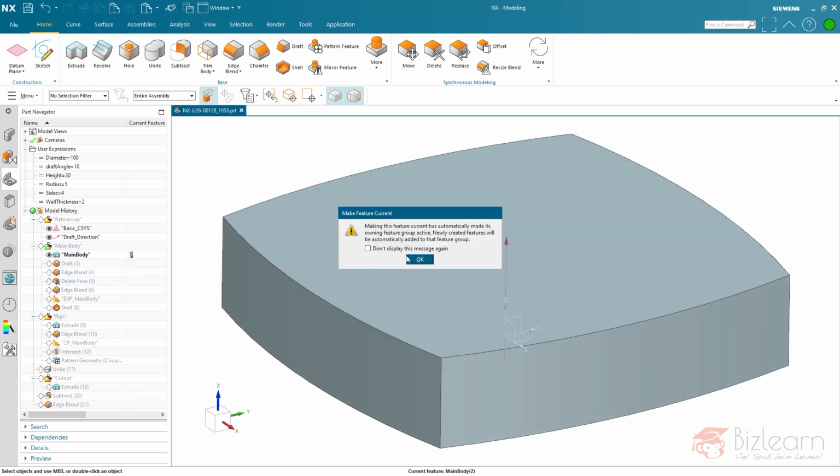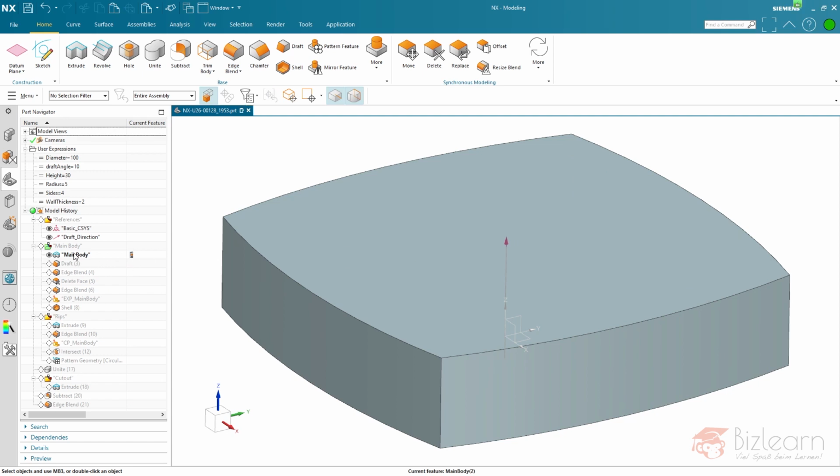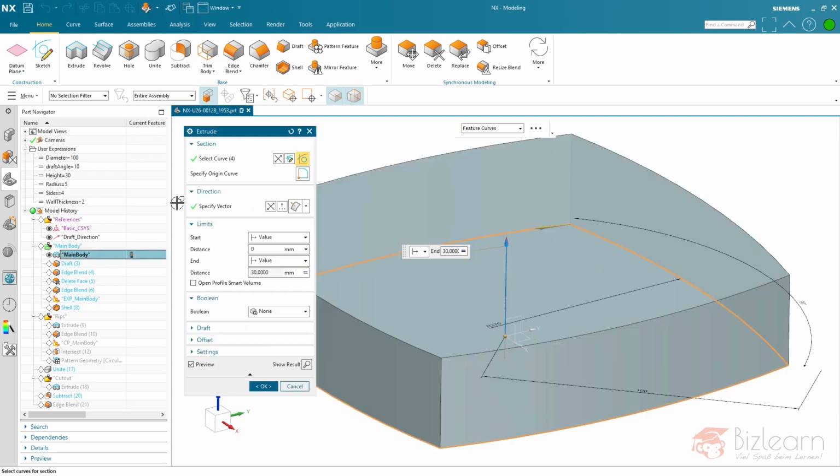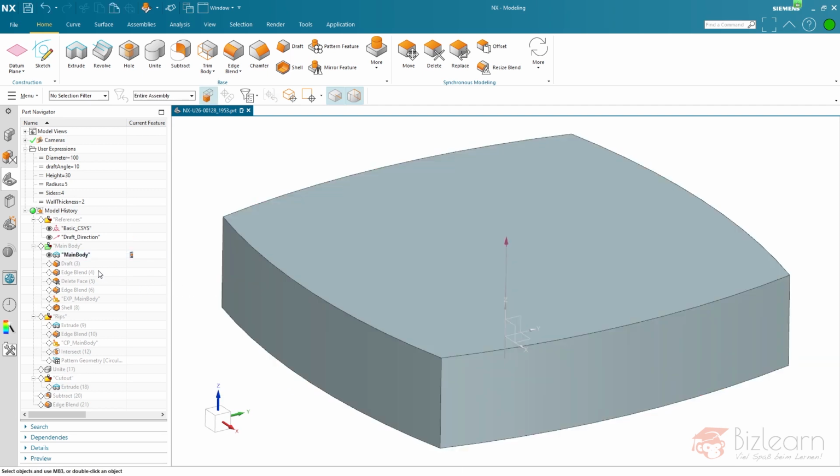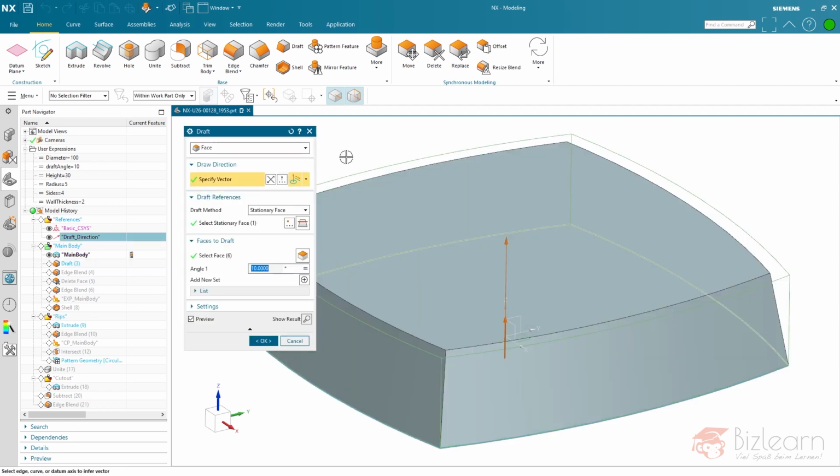I'll make the main body the current feature and look at which selection rule was used here. Feature curves. This will always select a complete sketch no matter how this sketch changes. This is already good, and I think that all of you can understand that. In the draft feature, very specific selection rules were also used. By the way, the vector refers to a single vector. This vector was positioned on the z-axis of the coordinate system.